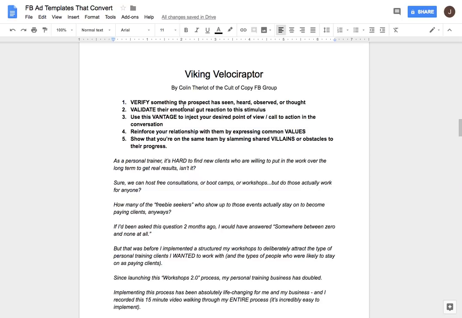It's the same principle. So once you've verified what they've already believed and validated their emotional response, then you inject your desired point of view or call to action into the conversation. So you've built up rapport, and now you're going to tell them something that you want them to believe or something that you want them to do. And then these last 2 points are somewhat optional, but typically I would recommend including them both: you reinforce your relationship by expressing your common values, and then you show that you're on the same team by slamming or making fun of shared villains or obstacles to their progress.